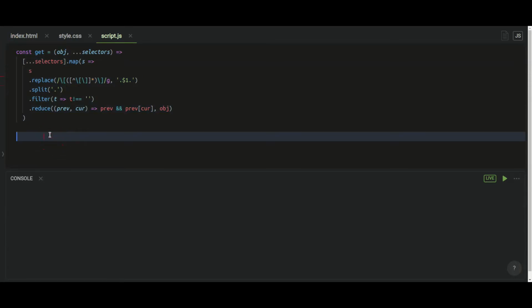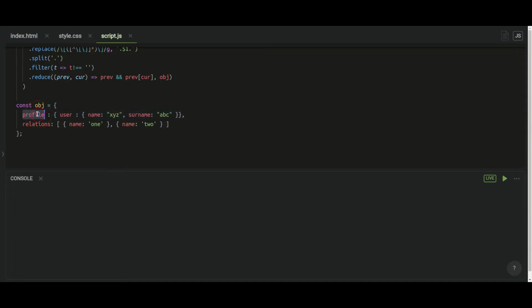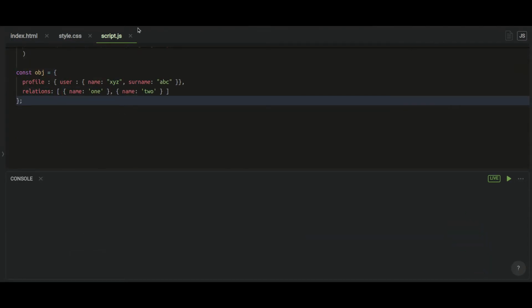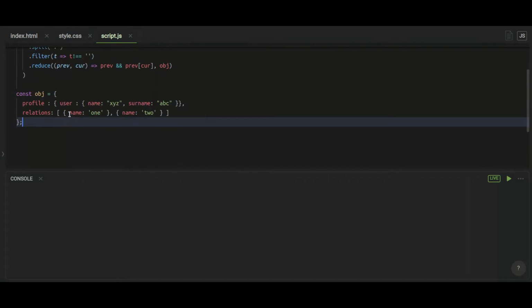So now let's use it and see some results. I create one object for it. I have already created it, and I'm gonna just paste it here. In this object, as you can see, I have two nodes. One is profile and another is relation, where profile is an object which has another node user, and user will also have an object which has a name and surname. The other node, relation, is a collection which has two records with the object data type, and both contain a name, with individually one or two.